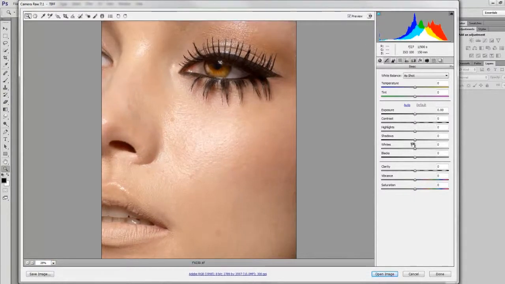I am going to start by desaturating the image. Why? Because when I desaturate the image, I get a view of how the light looks and how I want my light to be exactly.